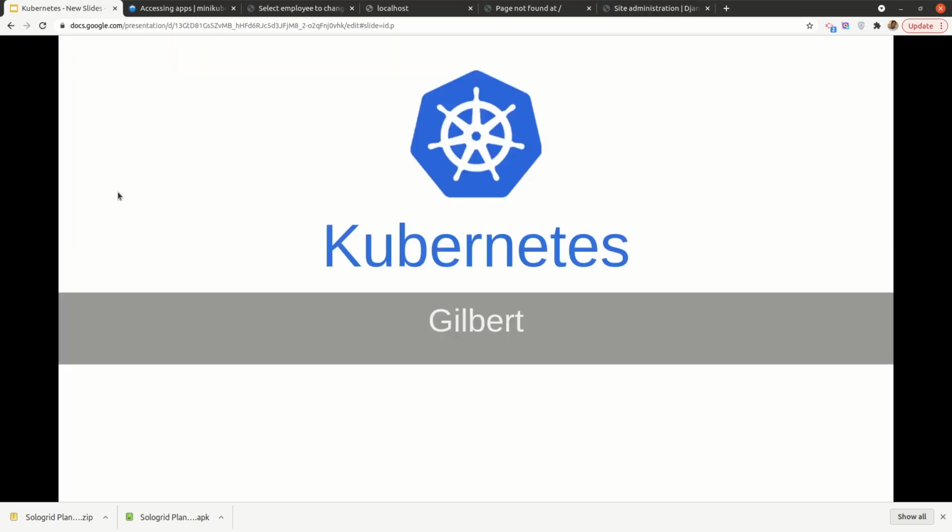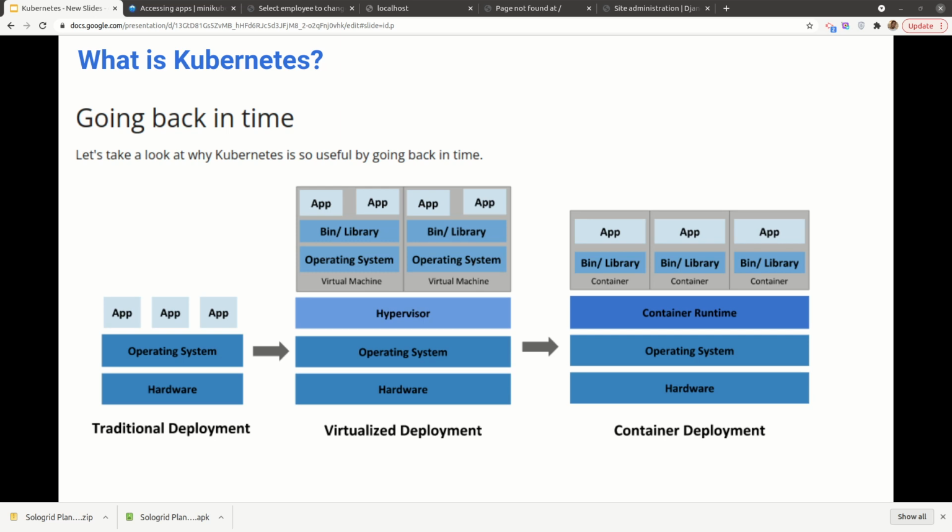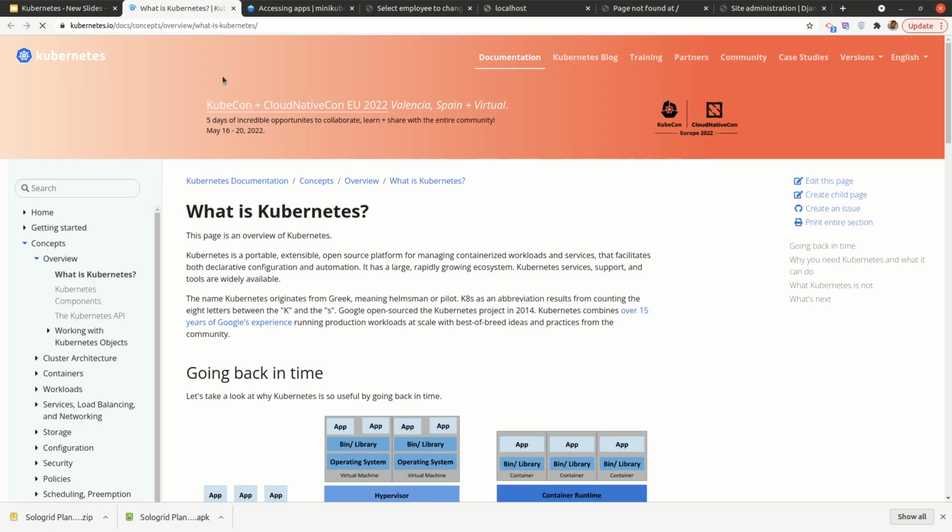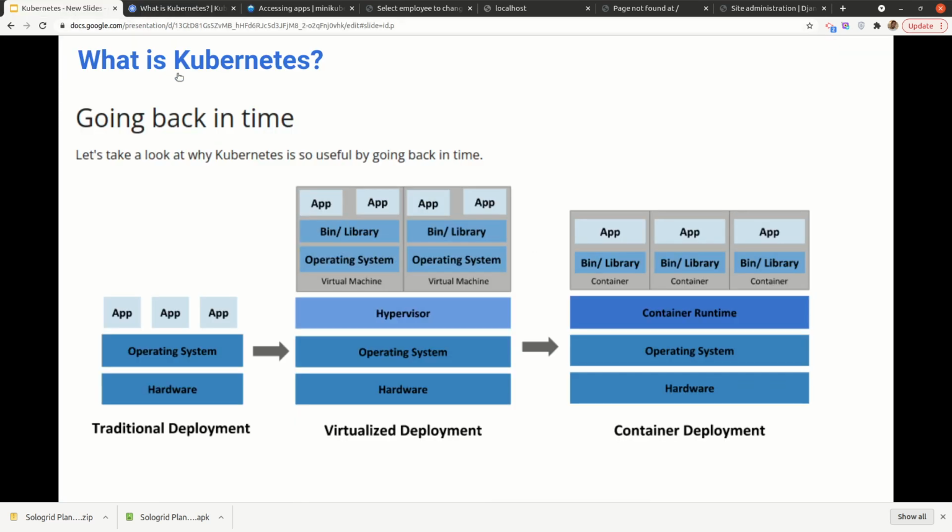All right, so what is Kubernetes? I will first start by going into the docs. I linked this to the docs, and the docs simply tell us that Kubernetes is a portable, extensible open source platform for managing containerized workloads and services that facilitates both declarative configuration and automation. Now, for us to understand what Kubernetes is, let's go back in time.